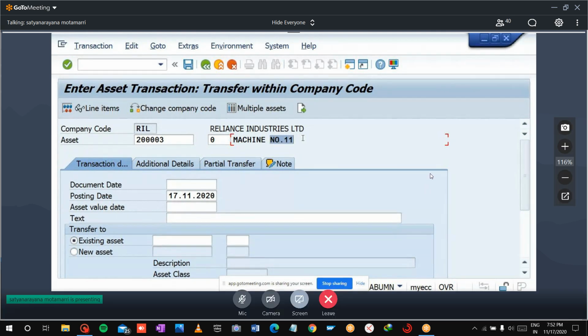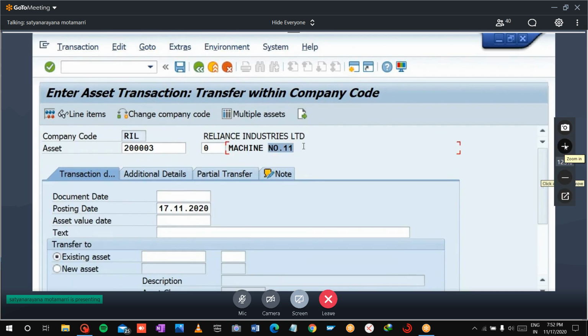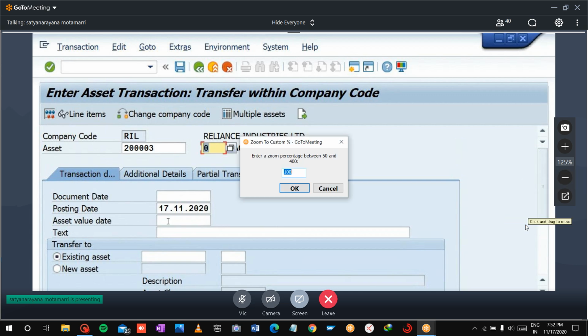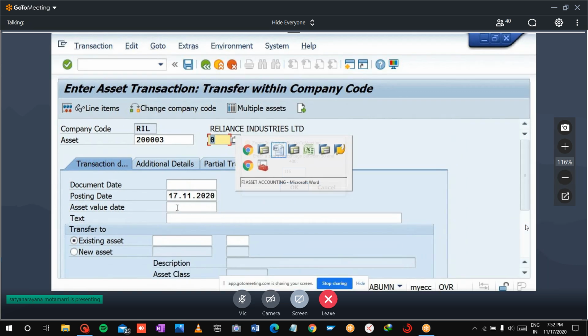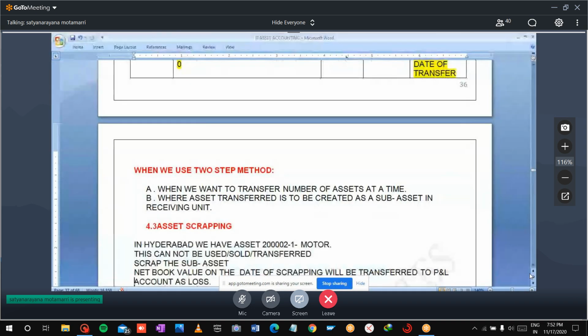So then what do you do? You have to first create the subasset master in Bangalore, then transfer the values. So in these two cases, the two-step method is required, not single step method. Because when you go for single step method, it always creates a main asset, not a subasset. In these two cases, we have to go for two-step method.